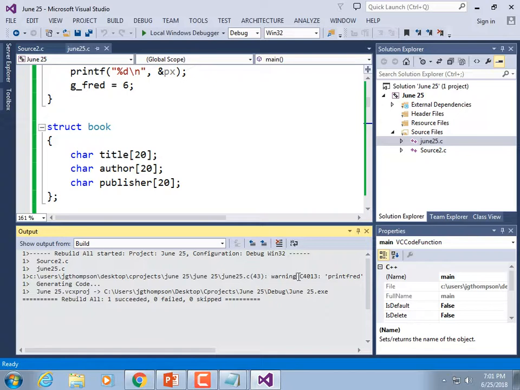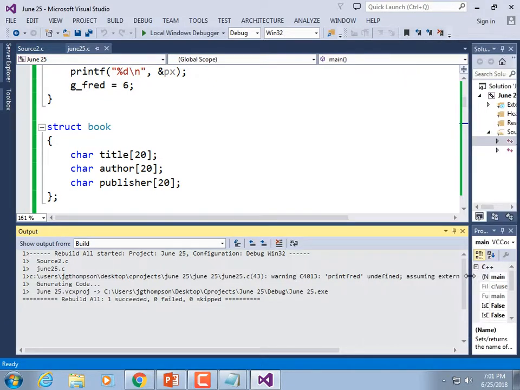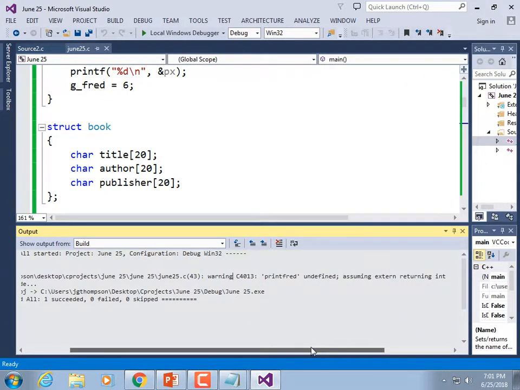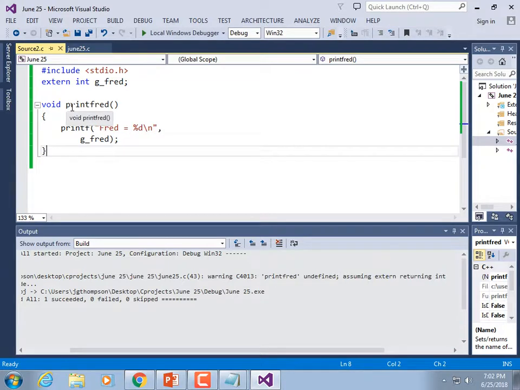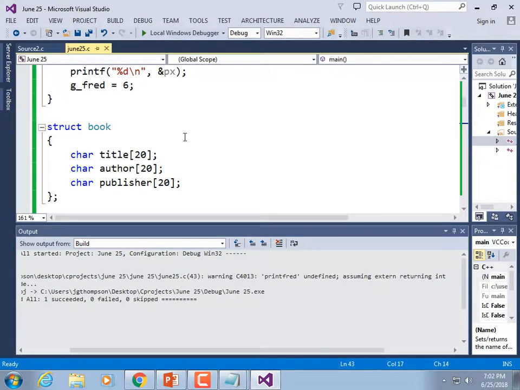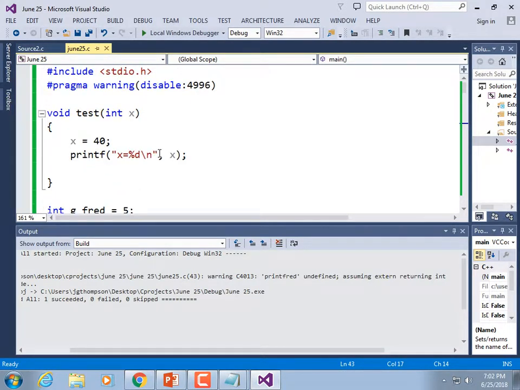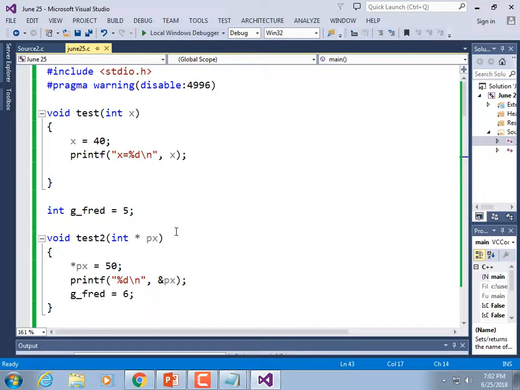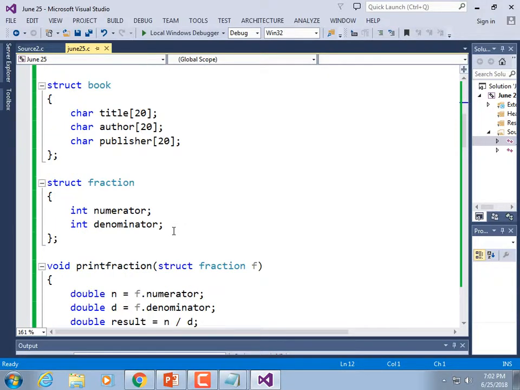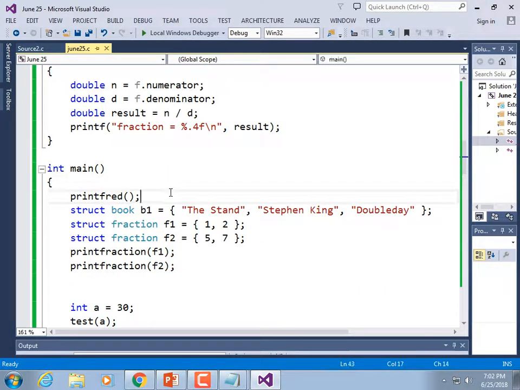Okay, here it says, warning, printfred undefined, assuming an extern returning an int. Well, printfred isn't returning anything. It's declared void. So for this to successfully compile, and it should call it an error rather than a warning in my opinion, they're being generous there. For us to be able to invoke printfred, this code has to know what printfred is, what kind of data it passes back, and what it takes as parameters.